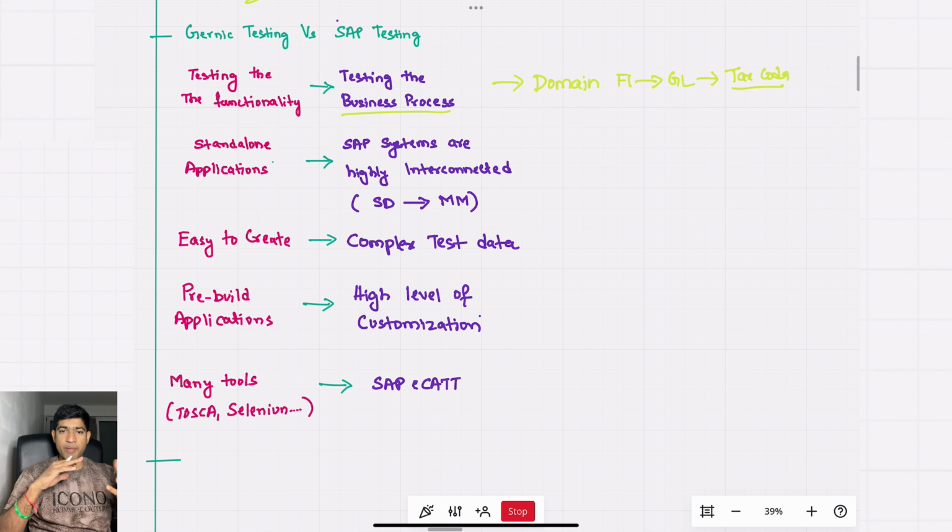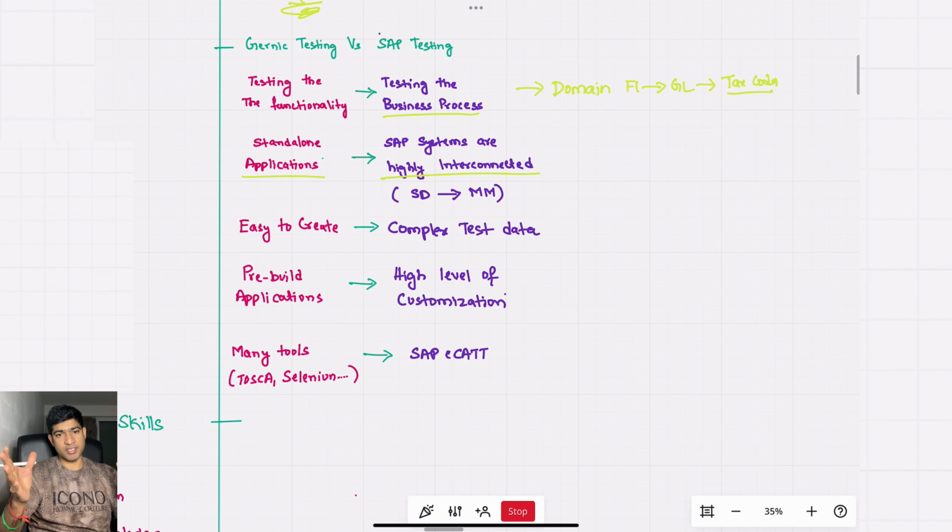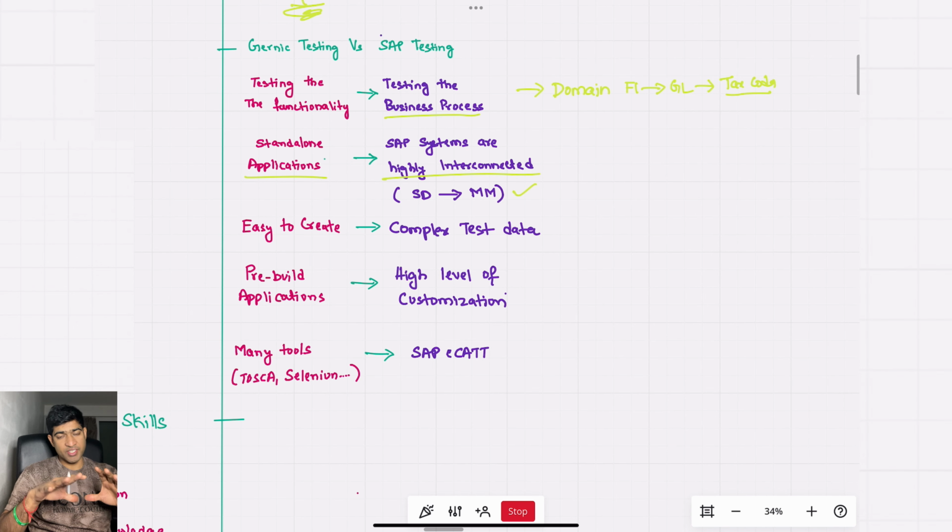Let's talk about another dimension. For example, integration testing. Unlike standalone applications, SAP systems are highly interconnected with other systems or within the system. Changes in one module can impact others. For example, if there is a change in the sales order process in the Sales and Distribution module, SD module, it might impact inventory in the Materials Management module, which is the MM module. As an SAP tester, you will spend a lot of time testing these integrations to ensure the entire system works seamlessly. So this is one of the key tasks of an SAP tester.